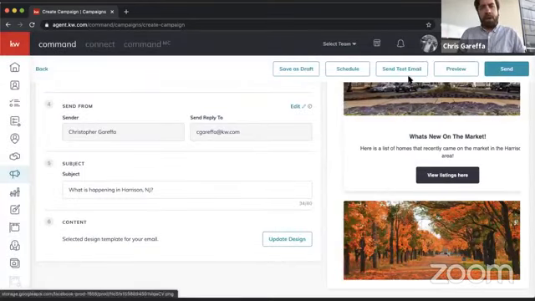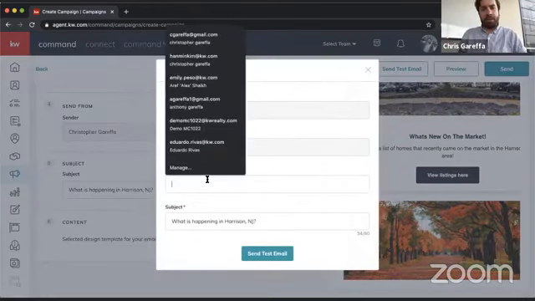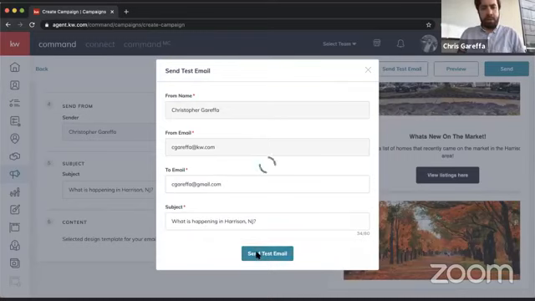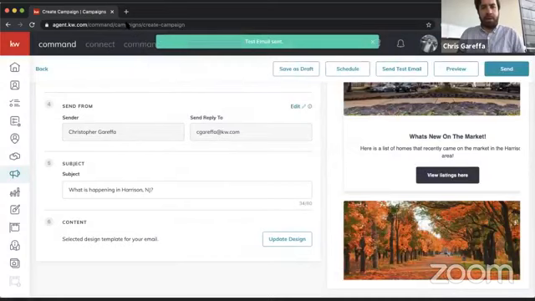What you can also do here, if you want, you can send out a test email. So if I wanted to send this to myself for a test, you can also do that. I'll send it to my email here. I'll send that test email out. I'll give it a couple seconds to send.